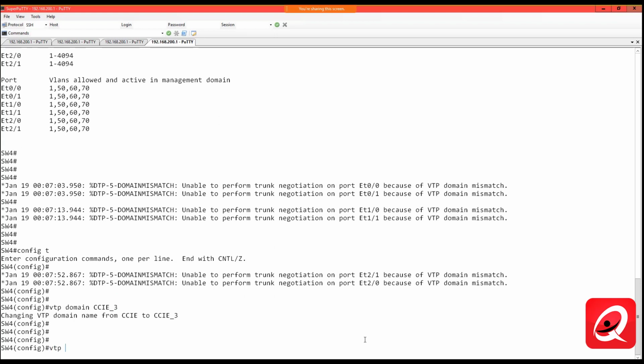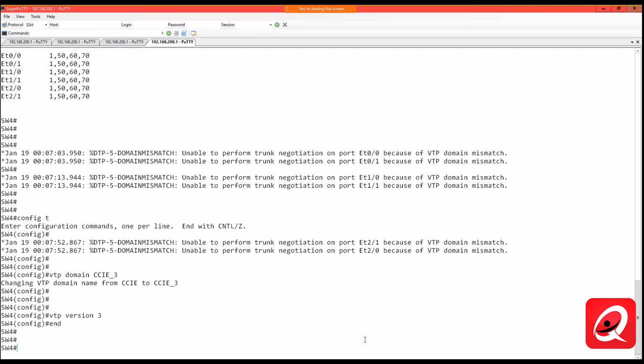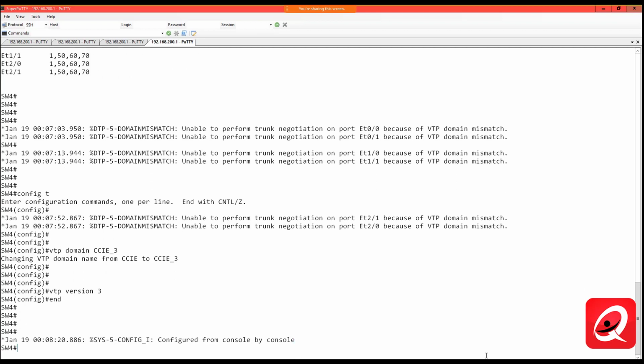All right, VTP version 3. I don't remember if I did that command or not, so let's go ahead and put that in. All right. So we changed the domain name. The domain name can be any number of characters. I'm not quite sure what the specific length is, but I think it's up to 32 characters in length.